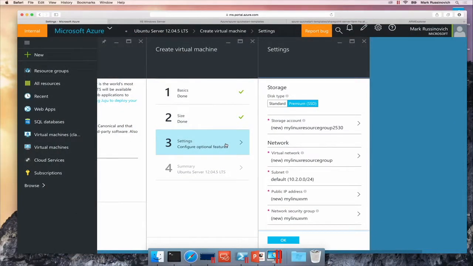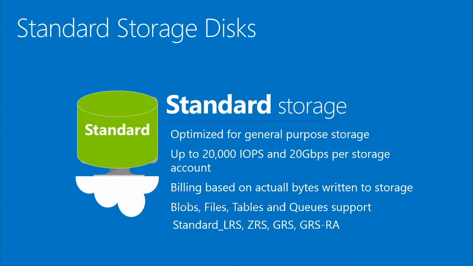And the next pane, that's where I get asked which type of storage I want to attach to it. So let's talk a little bit about standard versus premium storage. Our standard storage offering is for the most common workloads. It delivers up to 20,000 IOPS per storage account and 20 gigabits per second per storage account. It is offered for blobs, files, tables, and queues.